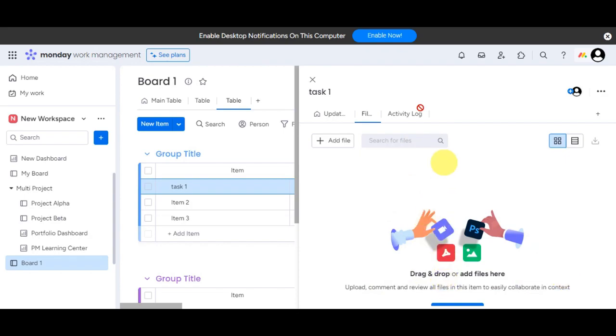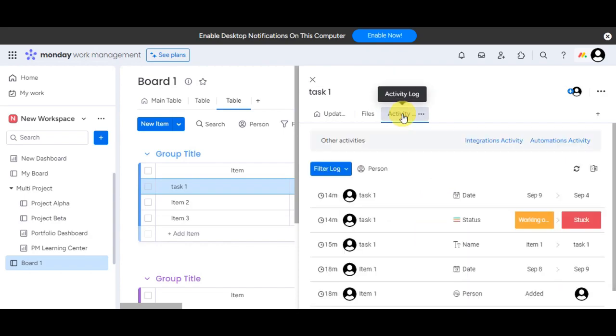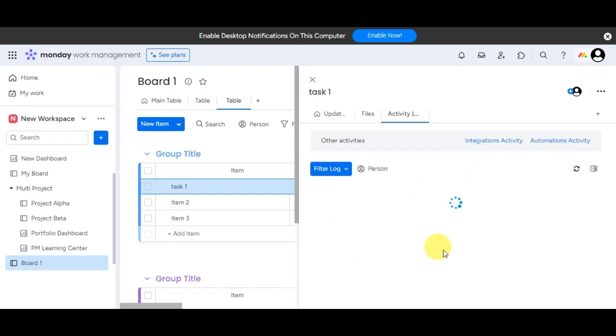Right after, we have here the activity log. In this activity log, you'd be able to see the different activities that have happened on the specific task. As you can see, 14 minutes ago, we updated the date from September 9 to September 4. We updated the status from working on to stuck. And you can also refresh this so that it would be updated.